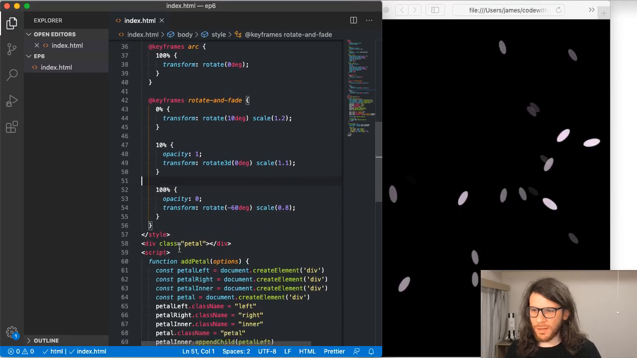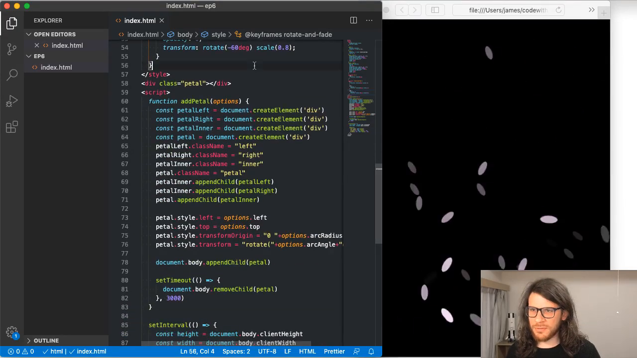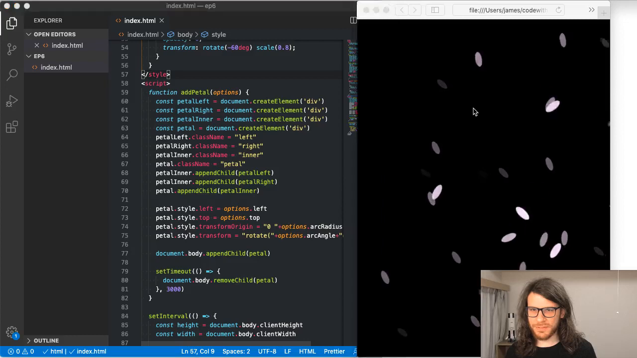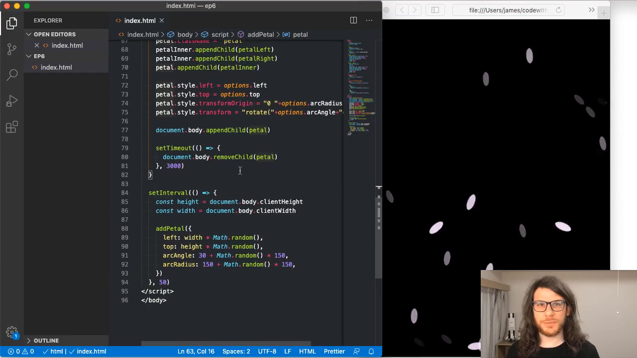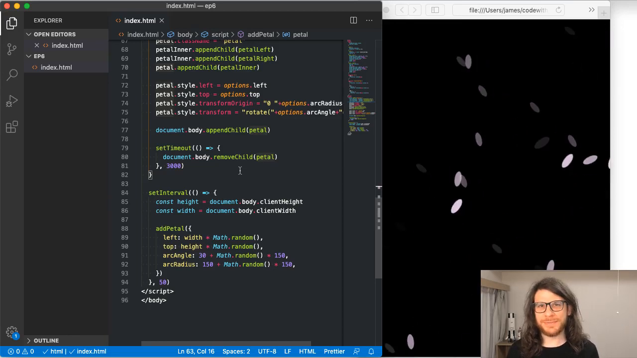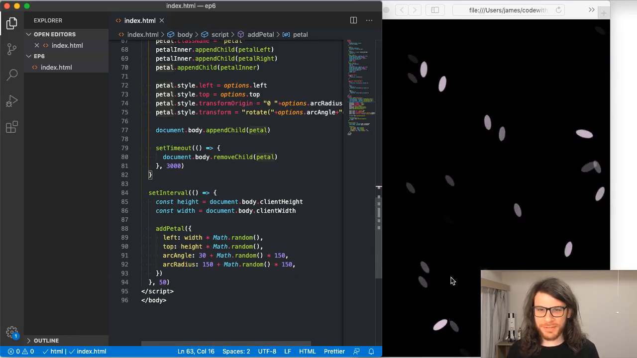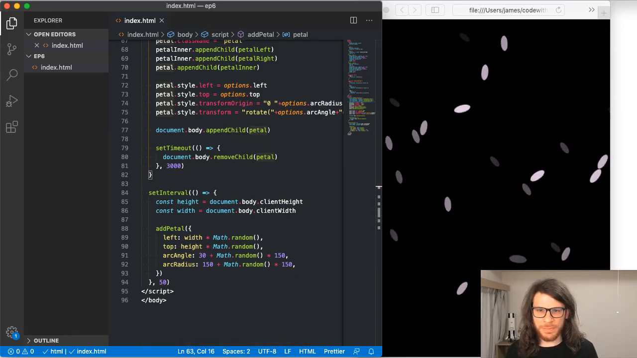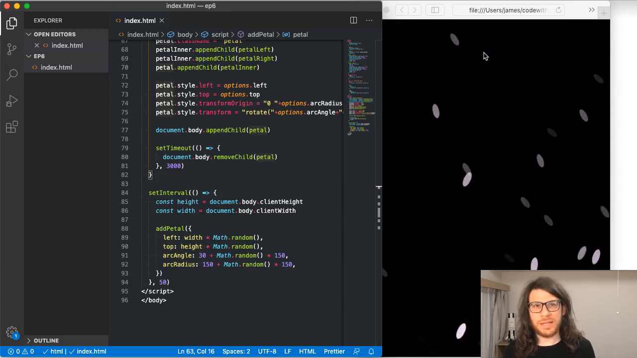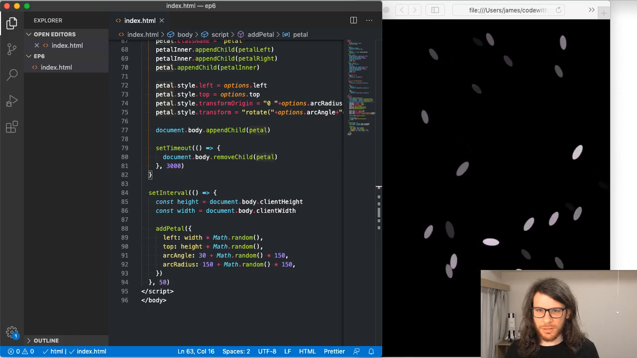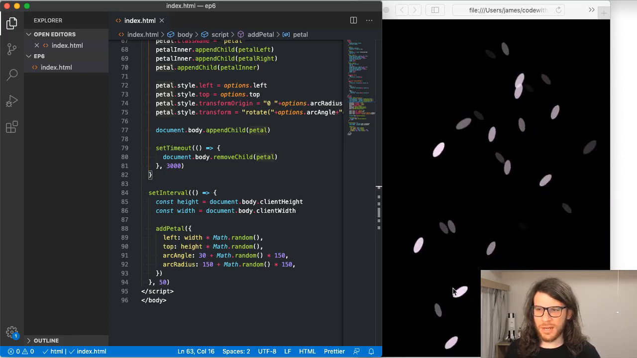But otherwise, I'm going to go on to this. Just remove this, which I added earlier. I'm going to go into this script. So what does the script do? The script is very important to this, because the script is the reason that it can have so many petals and how they can be continuously added with these different parameters to the animation.